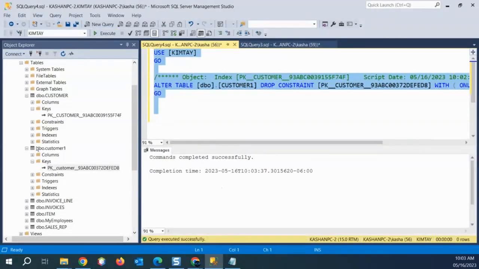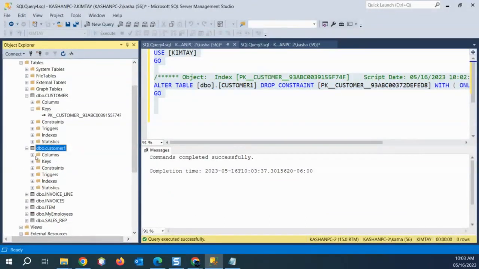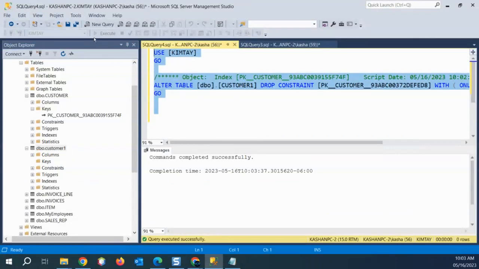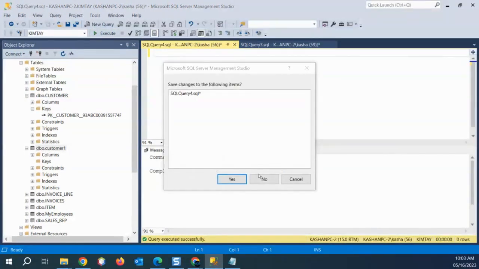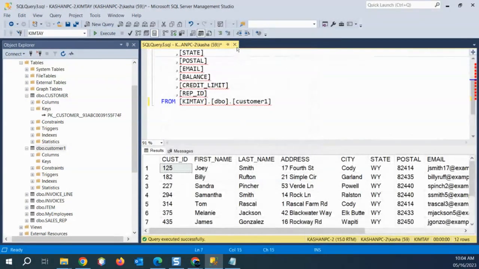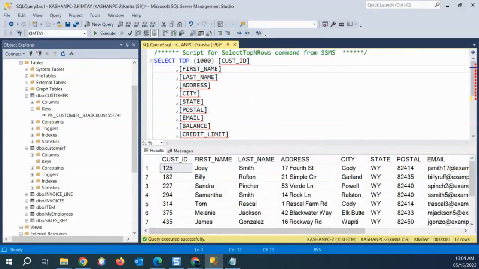So this primary key is gone. Refresh this table. This constraint is gone. So now I don't have any issue with the data. So in the real world, you will see a scenario. This doesn't make any difference in the data side, right? Because right now, customer table and customer one tables are equal.